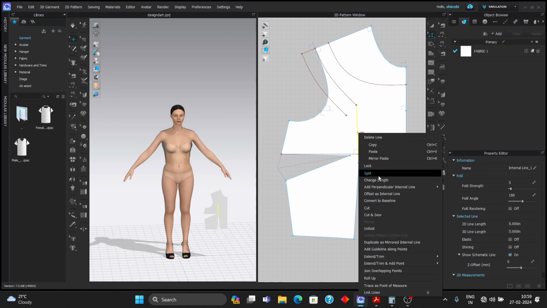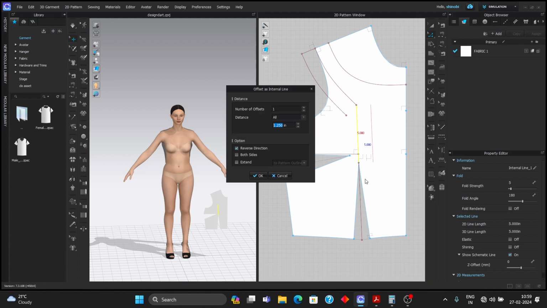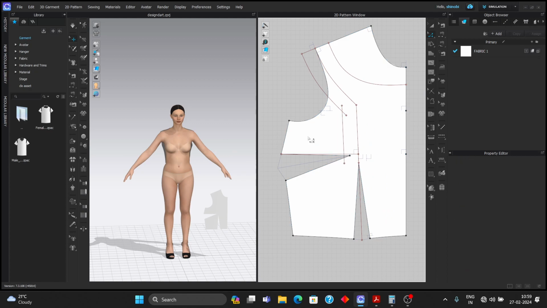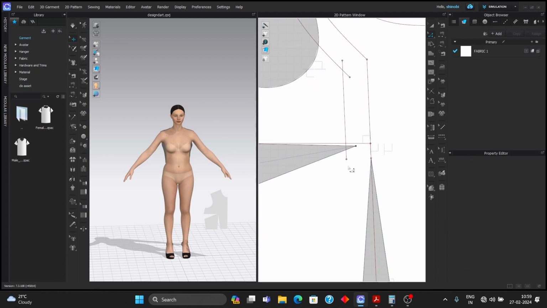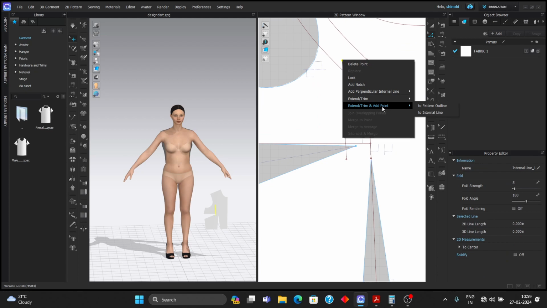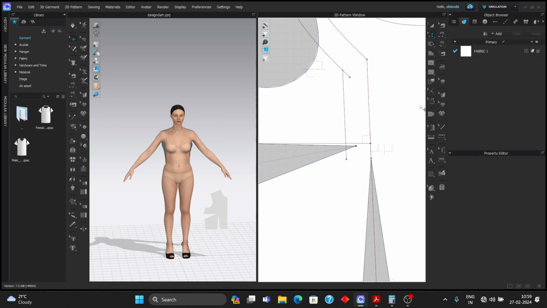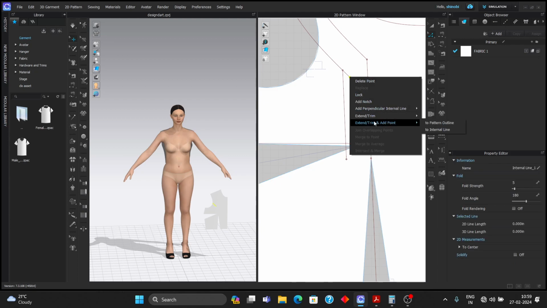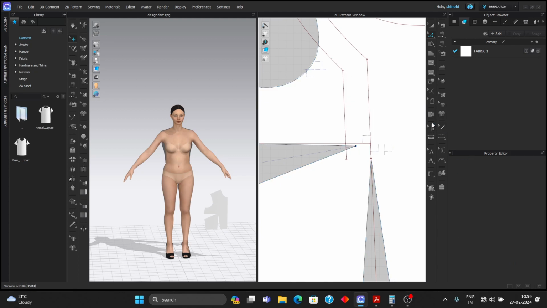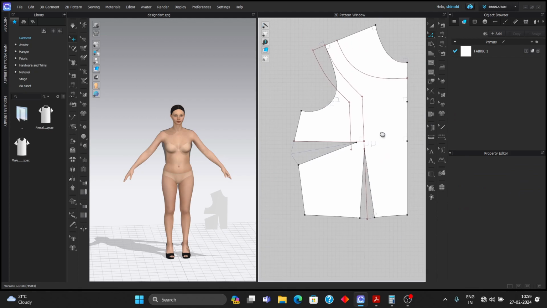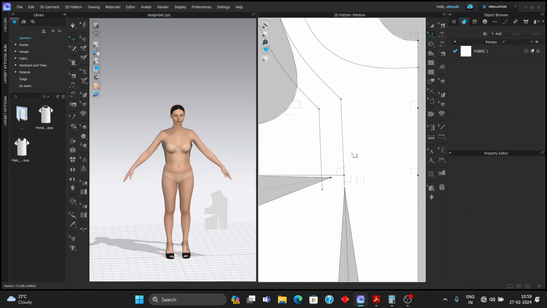Again, with pattern tool selected, right click on the previously drawn perpendicular waist dart line, then click on offset as internal line and in the dialog box uncheck the reverse option, then type in 1/4 of an inch in the distance option and hit OK. Now right click on the upper point of this line, go to extend trim and click on to internal line option to intersect it with the curved line. Again right click on the extended curved line point, then go to extend trim and click on to internal line option to create a clean intersection.